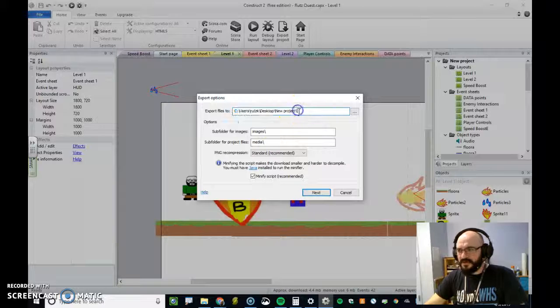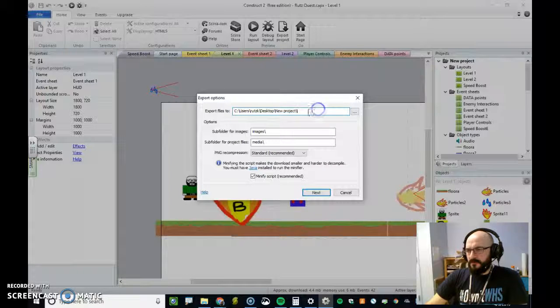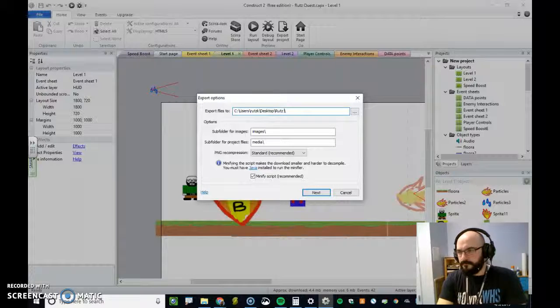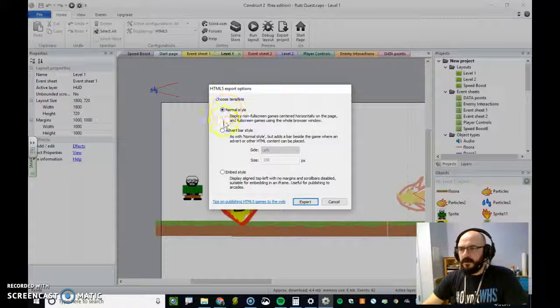Make sure you know where this is. I'm going to save it on the desktop. New project. I'm going to call this Ruts Quest. So I find it. Subfolders, just keep standard. Recompression, we're just going to do standard. Okay, normal style, advert bar style.